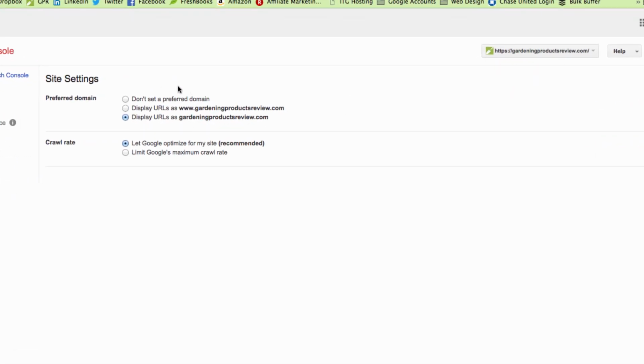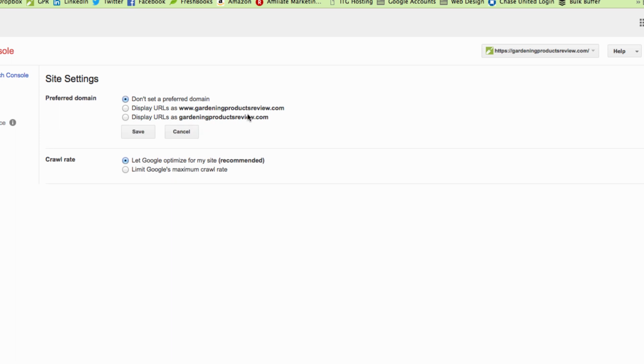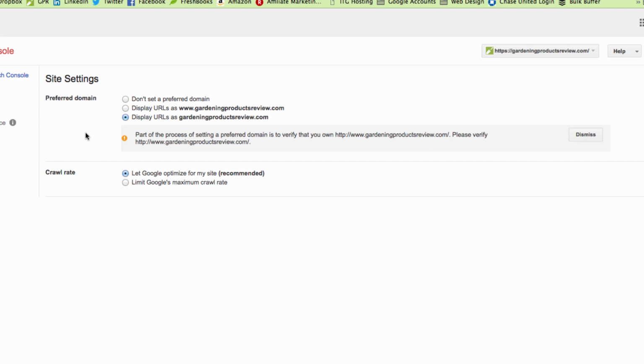And here's where you can tell it the preferred domain. By default, it's set at don't set a preferred domain. You do want to set one. And you're going to pick the one that your website is actually on. So in my case, it's the non-www version. The reason I wanted you to set up all 4 versions of your site is that if you don't have both the www and the non-www version verified, you can't do this. You can't actually select your preferred domain. And it's important that you do it. So go ahead and we'll save that. That is the verified domain.